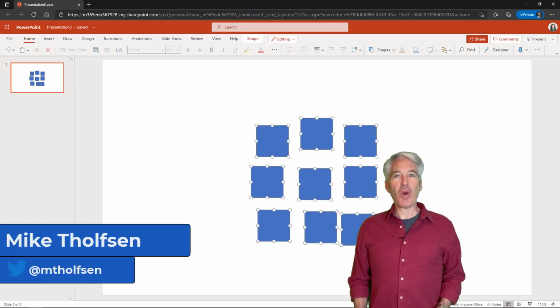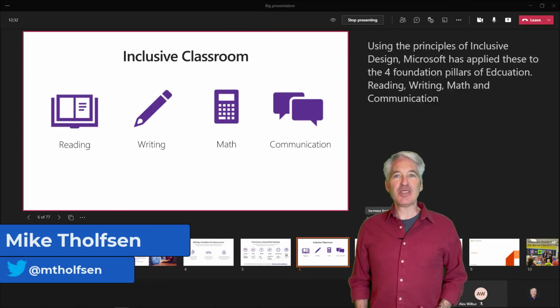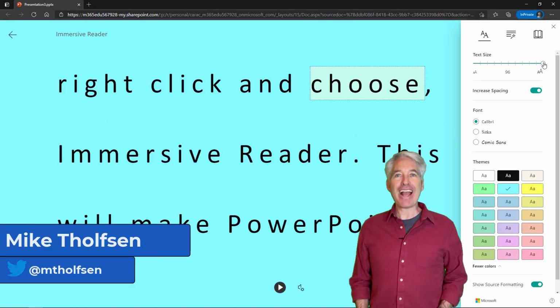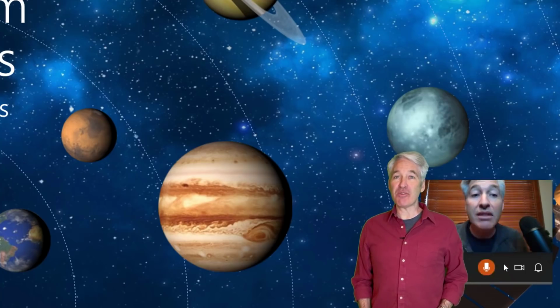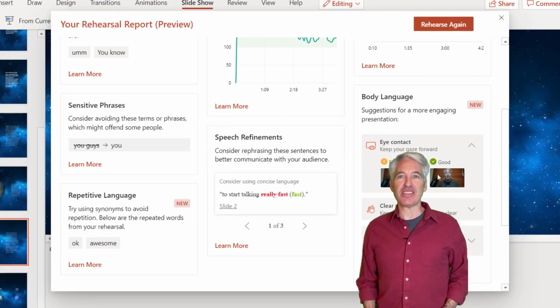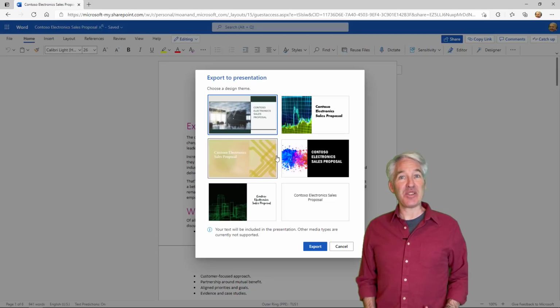I'll be showing 12 new features in PowerPoint. This includes PowerPoint Desktop, Web, Mac, and Mobile. The PowerPoint team has been really busy adding AI-infused features and intelligence, and this is not your parents' PowerPoint.